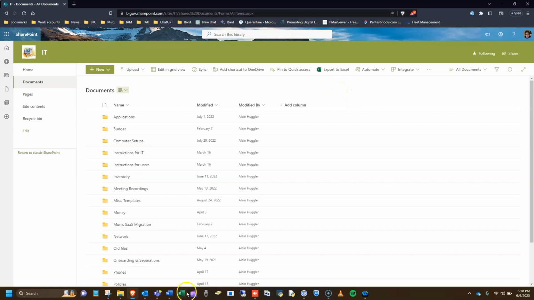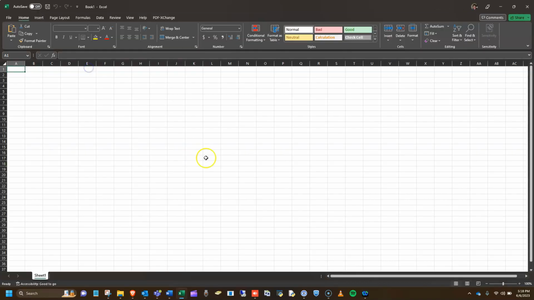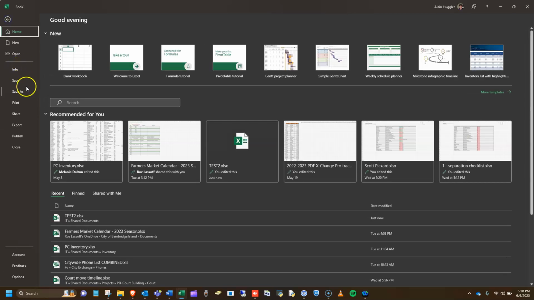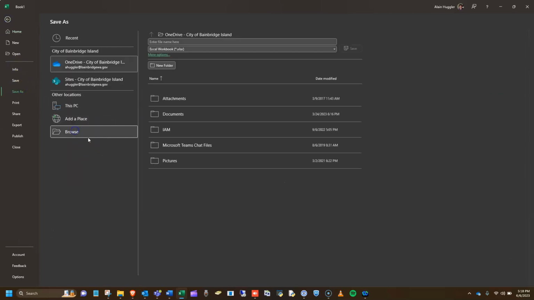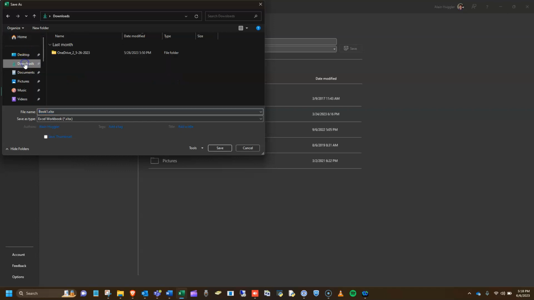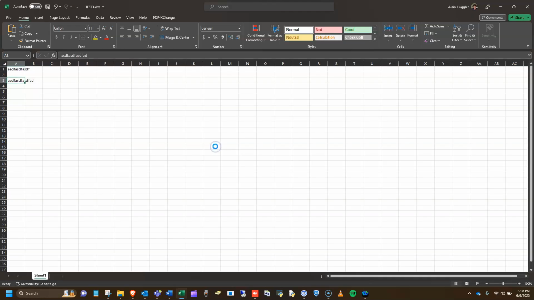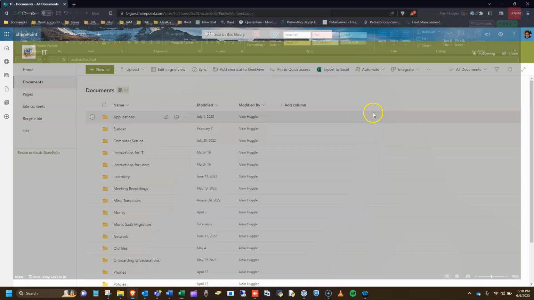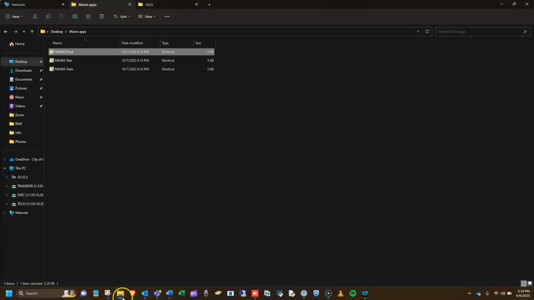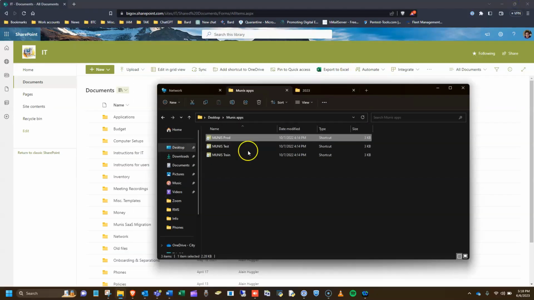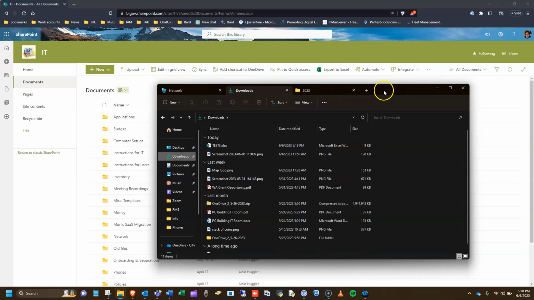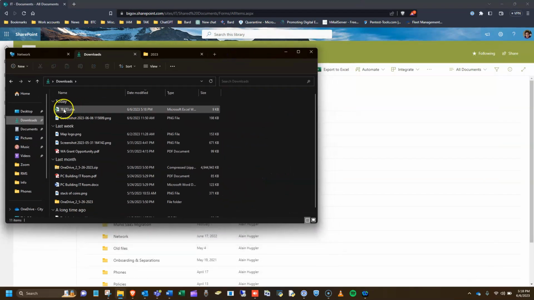The third way, you can work in a file on the desktop. You can save it locally. So in this case, I'll just save it to my Downloads folder, test3. And then you can navigate to the saved location and drag the file from File Explorer into SharePoint.